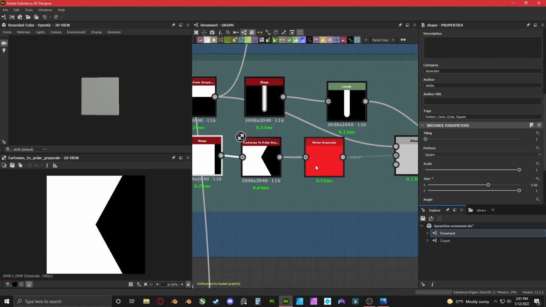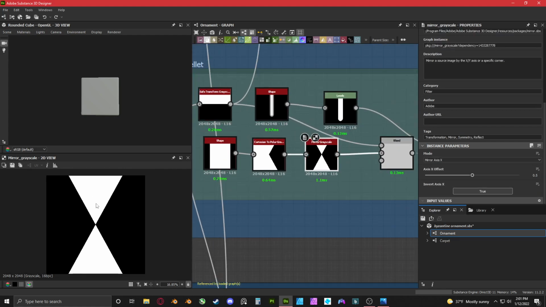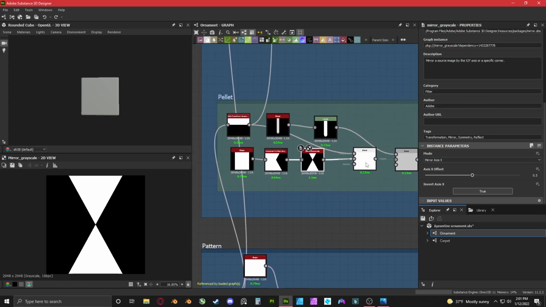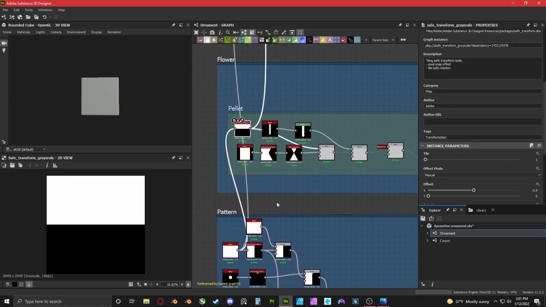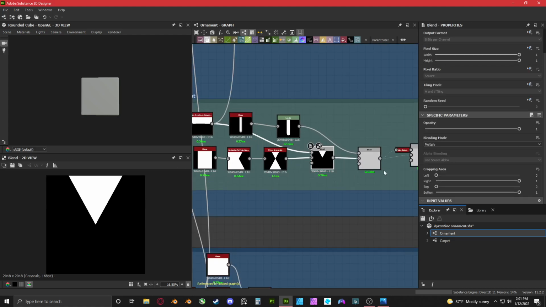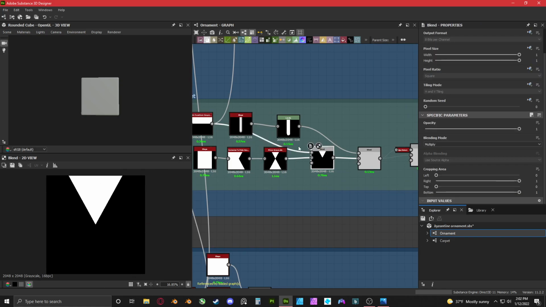Right, and I set this to 0.66 because that way, once I use a mirror grayscale, I symmetrize this side, and then I combine this safe transform, which is based off of this, but I rotated 90 degrees, with this blend. So I set it to multiply, and I'm getting rid of this portion underneath, and only showing what's above here.